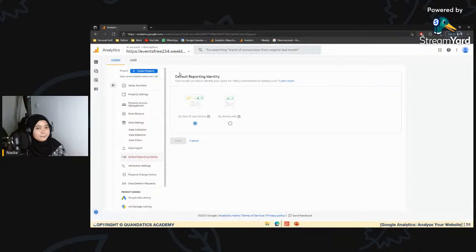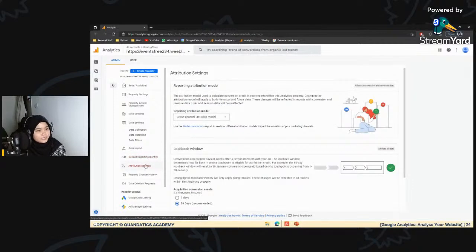Reporting identity. So how do you want to identify your user? You can identify users either using user ID and device, or using device only. Attribution settings. Can we change the future event data retention? Yes, you can.